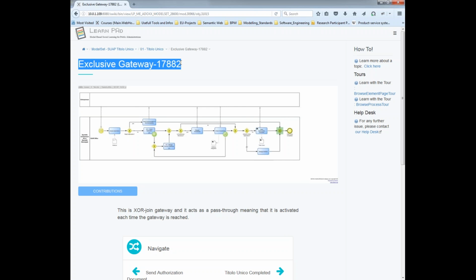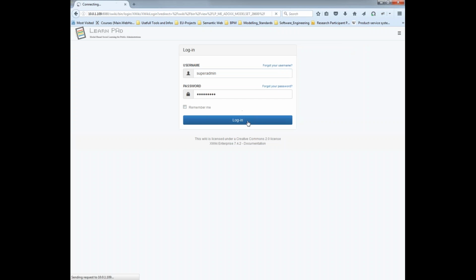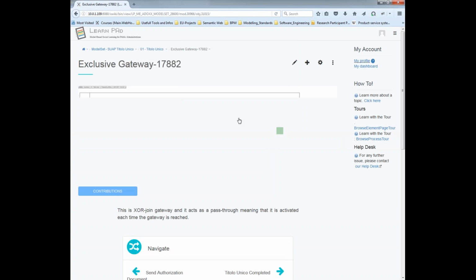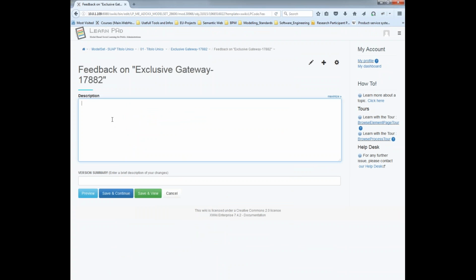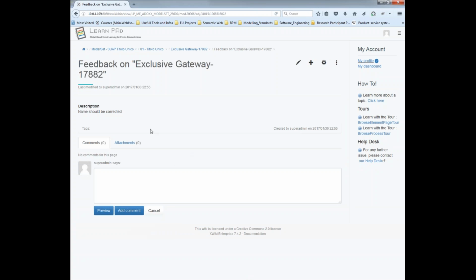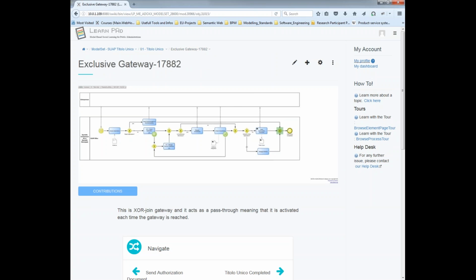is the exclusive gateway. In that case, I can log in to the platform, and I can give feedback about it. And I can say, okay, this name should be corrected. And in that case, I mean, just imagine many users are browsing this process, stepping through this process, and they are giving the feedbacks about this process.